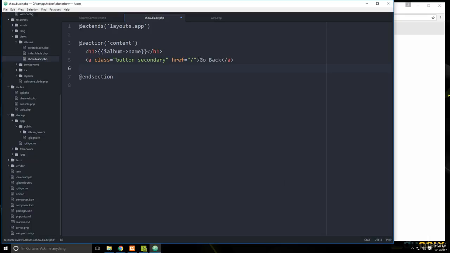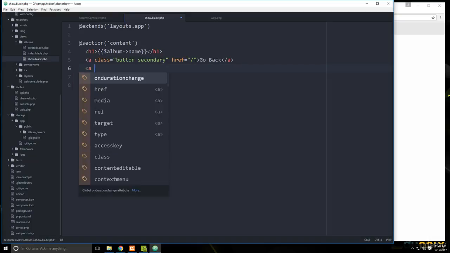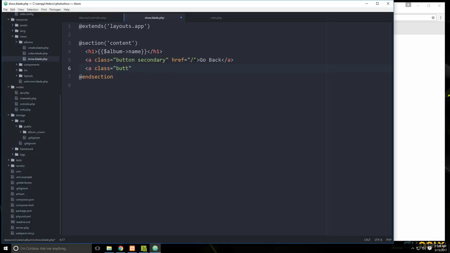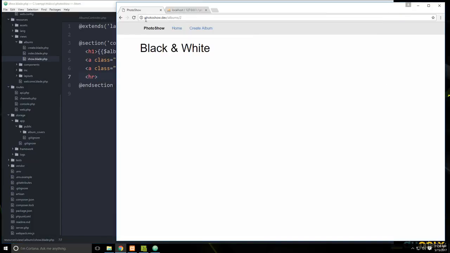And then under that, we want a button to go to the photos upload or photos create page. So let's say A, we'll give this a class of button. And the href is going to go to slash photos slash create. And then we also want to send along the album ID so that it knows which album to upload to. Just like that. Alright, and then for the text we'll just say upload photo to album. Alright, and then under that we'll just put an HR tag. Let's save that. And there we go.